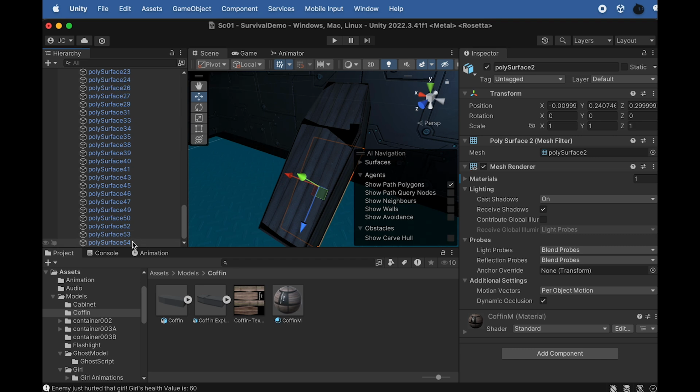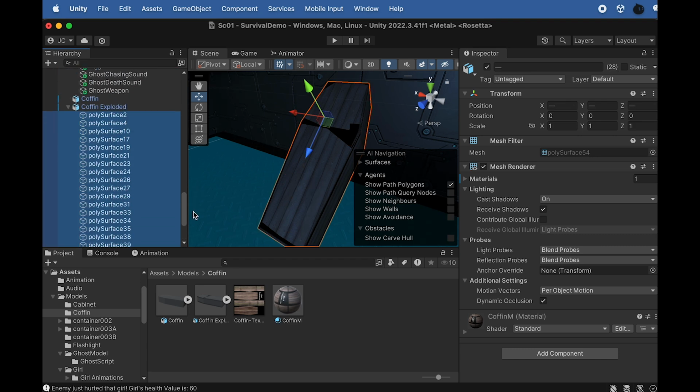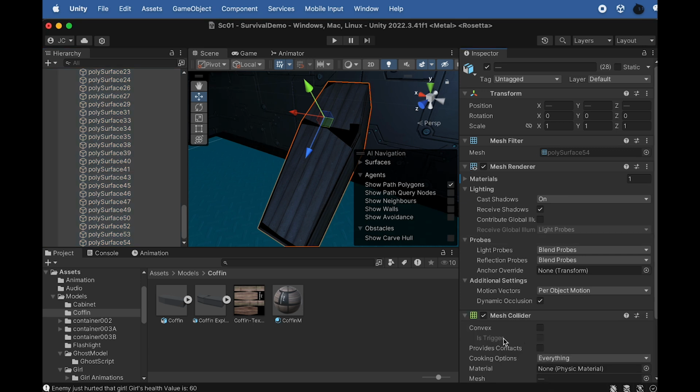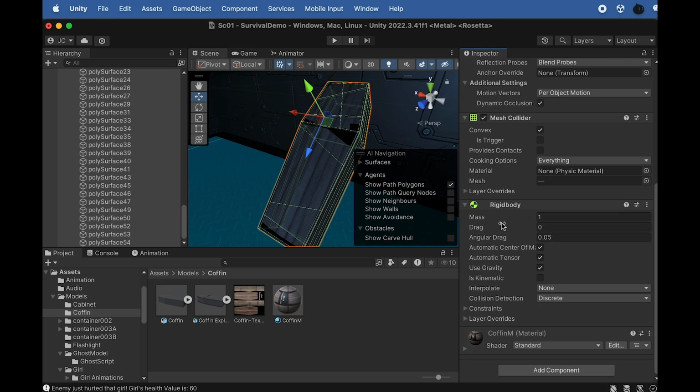Then I want you to select all of the individual pieces again, and add two components. One is a mesh collider, and check on convex. Then add a rigidbody. For the rigidbody, keep use gravity on, so the pieces will fall when it's activated, and check off is kinematic, so they're going to move.